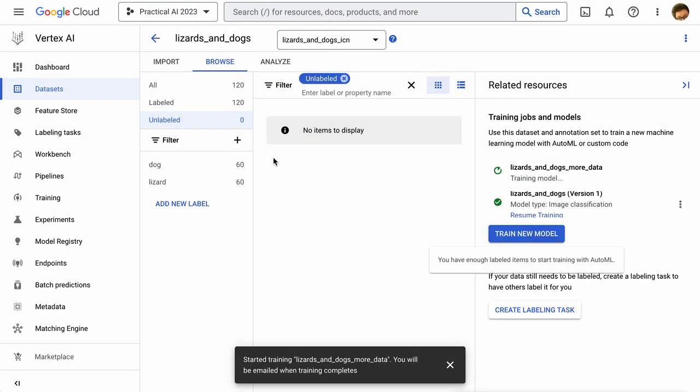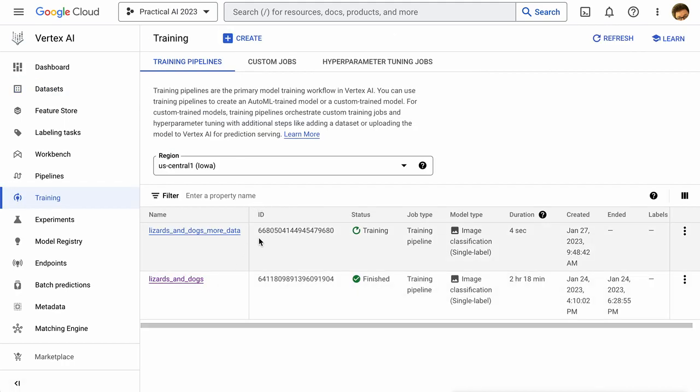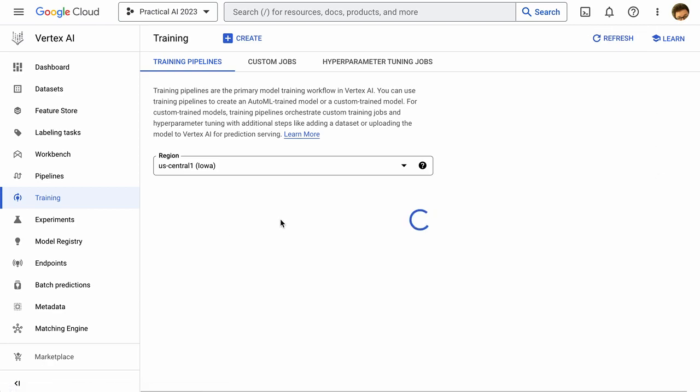But let's go ahead and hit start training, and now that's going to go, and we can take a look and see what the status is now, and we have this one going. The last one took 2 hours 18 minutes, so there's a good chance this one's going to take a little bit longer. So let's go ahead and come back to that when it's finished.